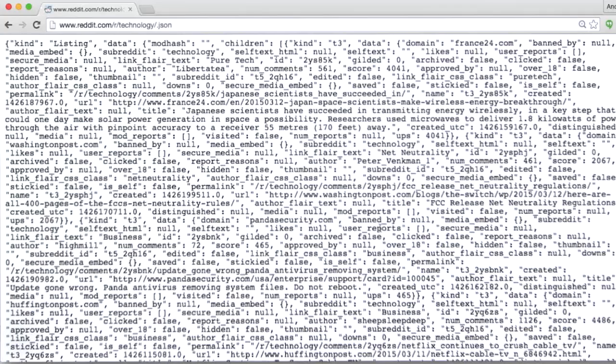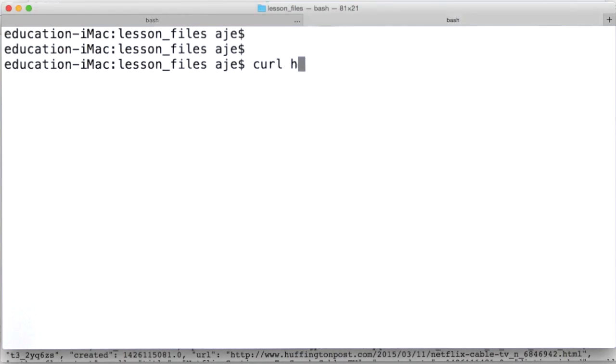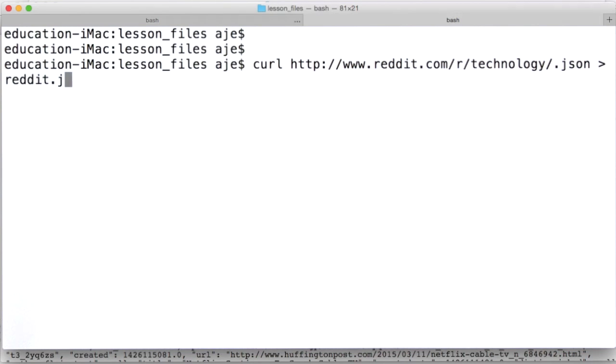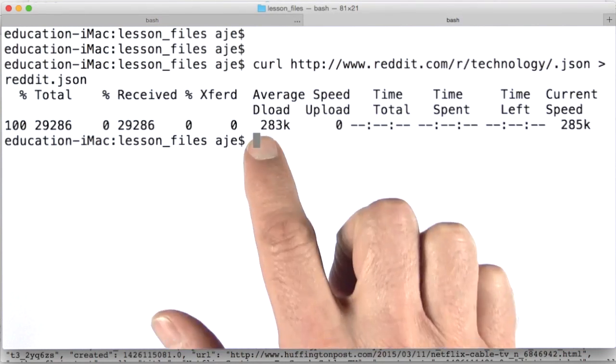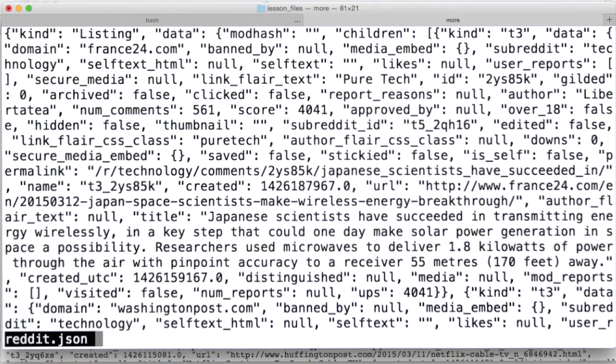So to do that, I'm going to go into the terminal, and I'm going to curl this URL. It was www.reddit.com/r/technology.json. And I'm going to put that into a file called reddit.json. All right, so I did that. And now I have that file, and it's still pretty complicated. So how can I make it better?